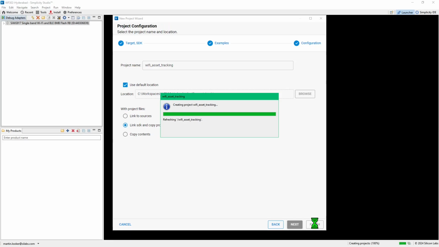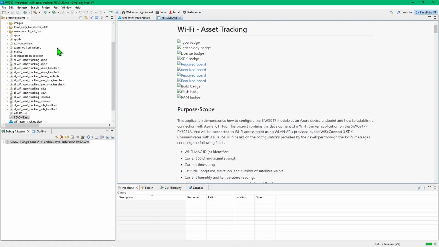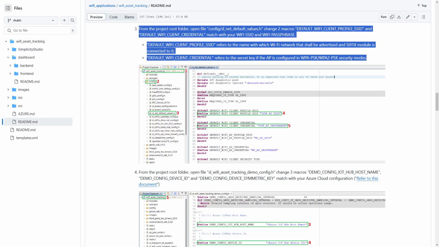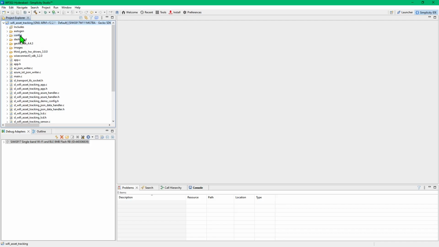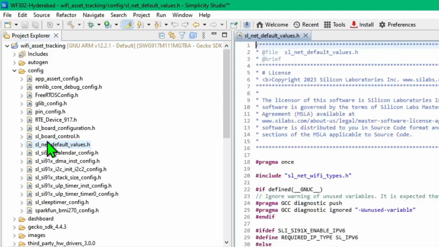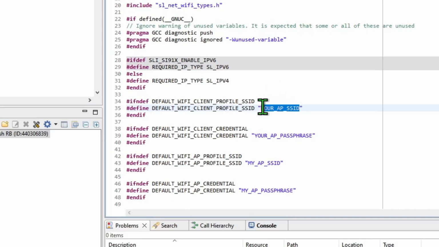Simplicity Studio will then switch to the IDE perspective, and the new project is created in the Project Explorer panel. Next, we need to configure the Wi-Fi access point the device will connect to in order to send its data to Azure. To do this, open the slnet defaultvalues.h file in the config folder within the project.